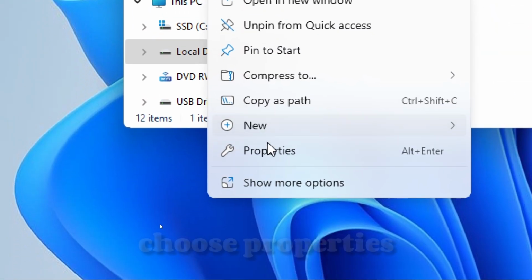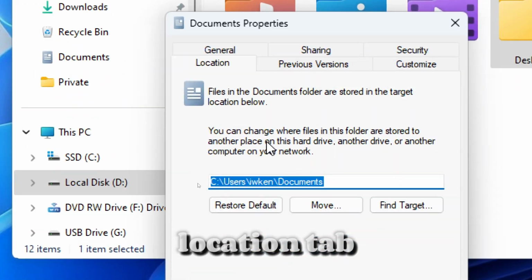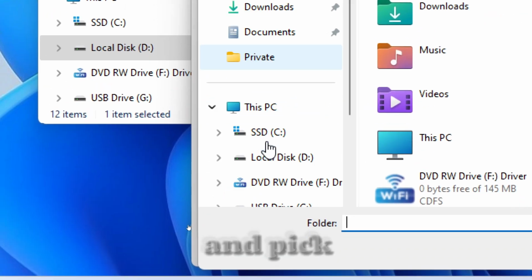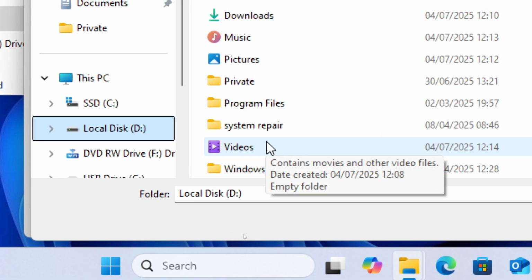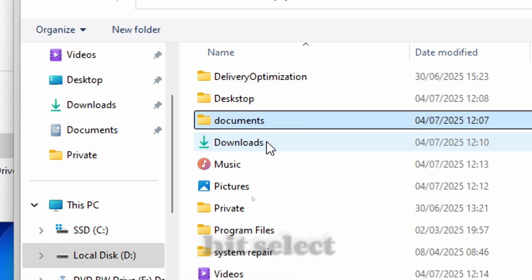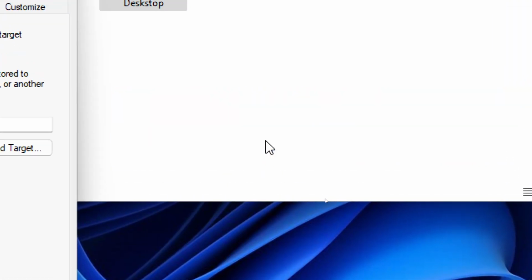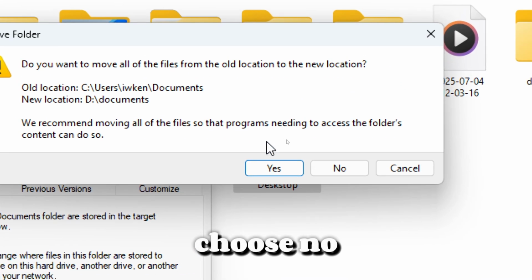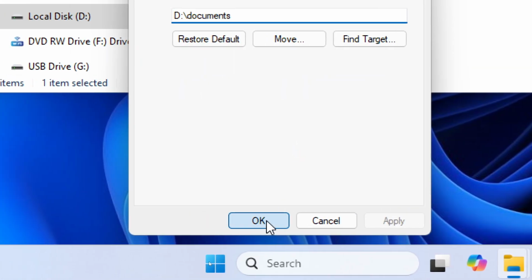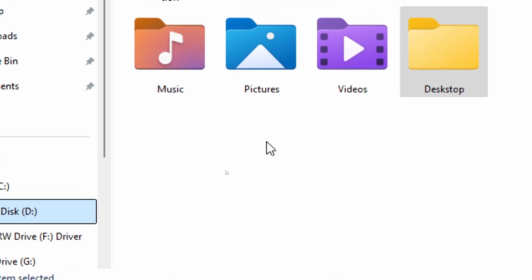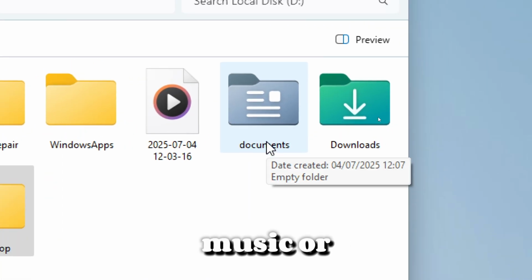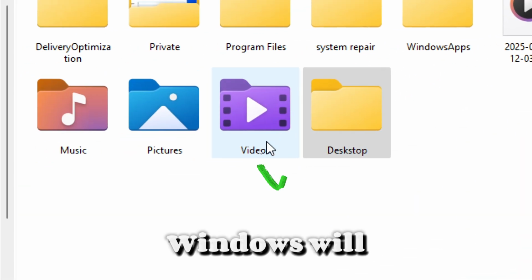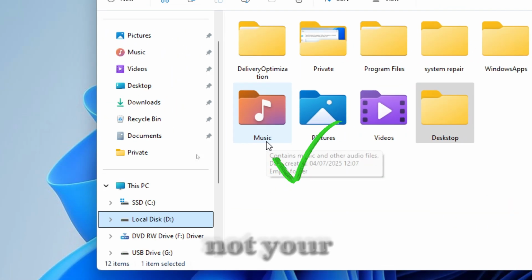Right-click Documents, choose Properties, open the Location tab, click Move, and pick Documents in the drive D. Hit Select Folder, click Apply, and once again, choose No to keep your existing files in place. Now, whenever you save files to documents, downloads, music, or pictures, or even videos, Windows will automatically save them to your D drive, not your C drive.